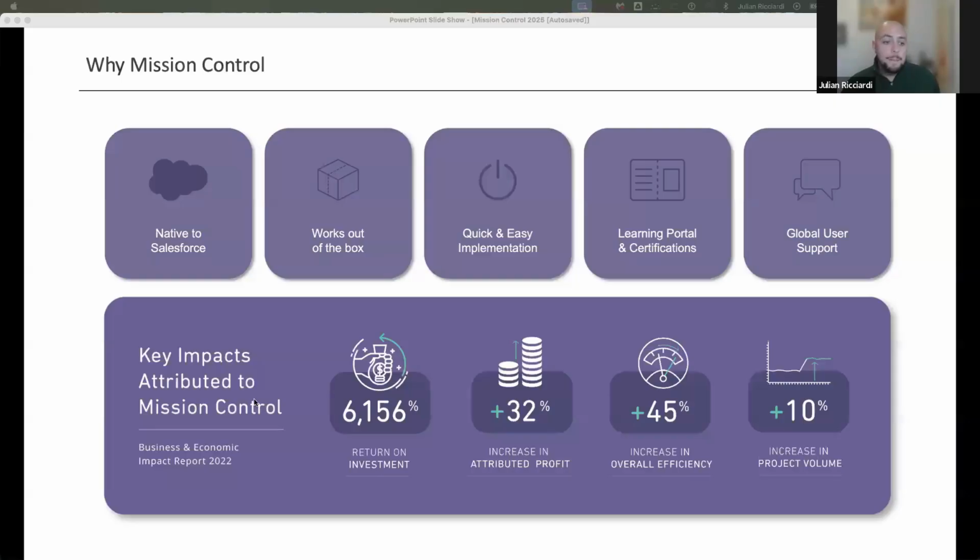In terms of the whys of Mission Control, we are native to Salesforce, and we are a series of custom objects that live in your environment. Think of Mission Control as a project management layer within your Salesforce instance. You'll never need to sign into Mission Control. By signing into Salesforce, you have access to all of our functionality and all of our features.